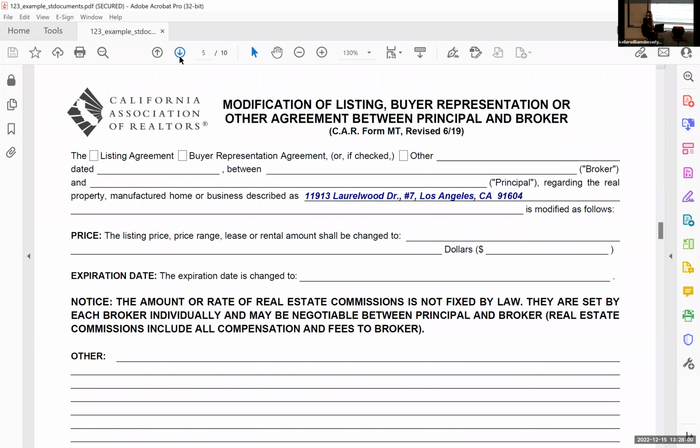Modification of listing. So we've already talked about amendment and addendum. Those are for escrows. Those are for once an RPA is created. What if you need to change something, including a time frame or term, just between you and the seller in a listing agreement? There's a form for that. It's called modification of listing, buyer representation, or other agreement between principal and broker. So it's not just for you and seller listing agreement.